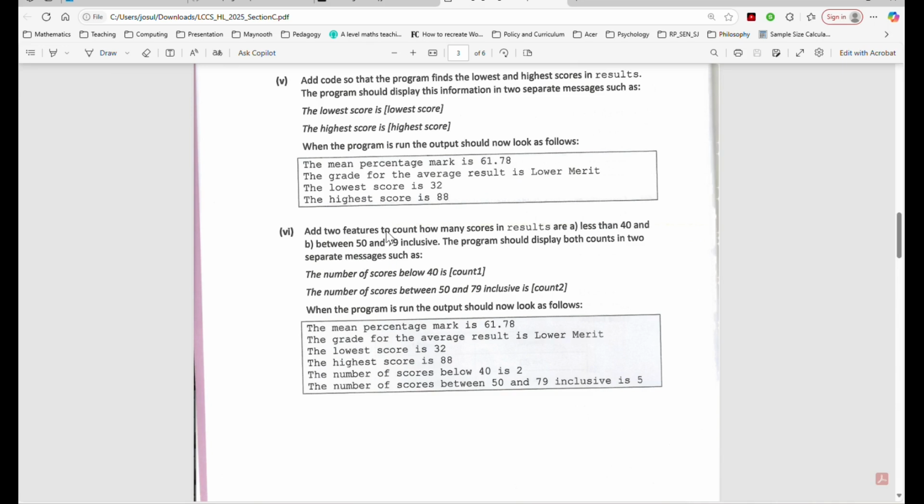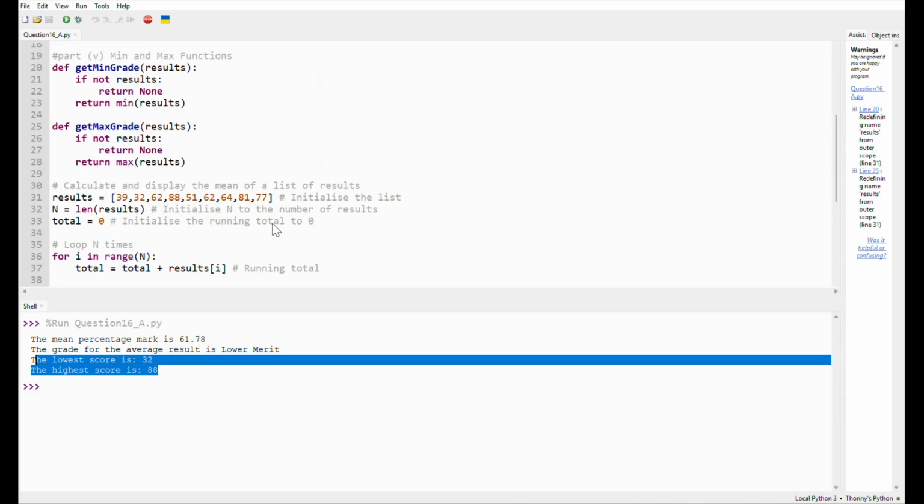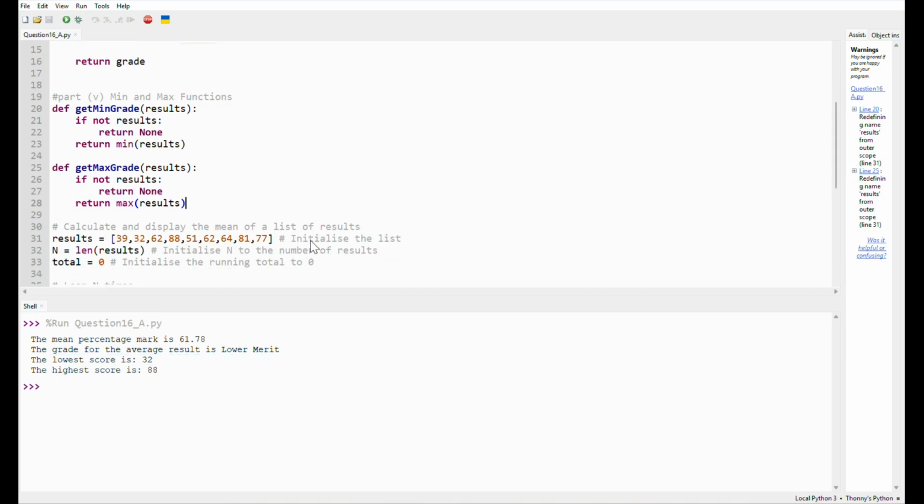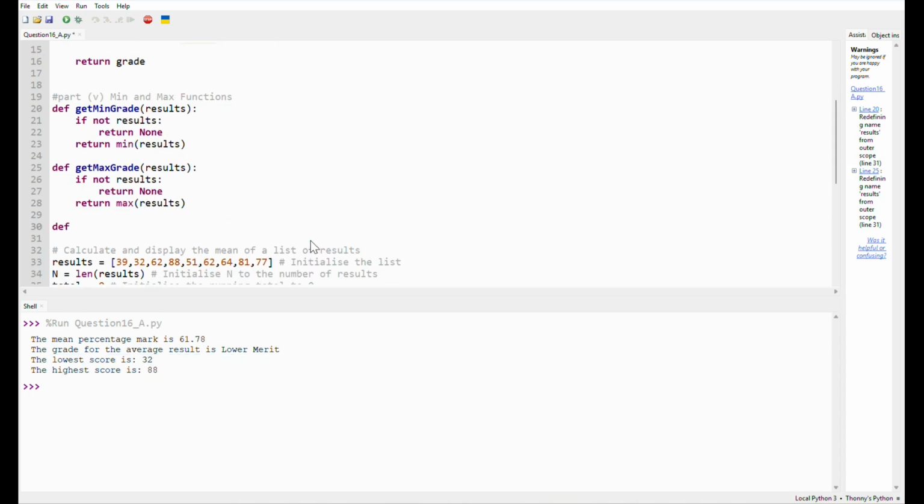Okay, add 2 features to count how many scores in results are less than 40. And B, so there's 2 pieces to this, between 50 and 79. Okay, so again, I'm going to use functions here. You wouldn't necessarily have to, but I think it's probably easier. So def get LT40, I'm going to say. Sorry, LT get less than count.